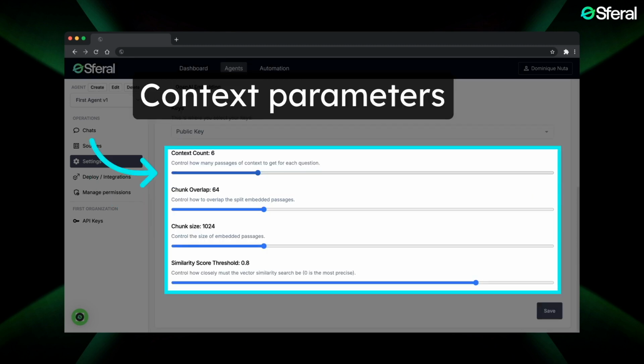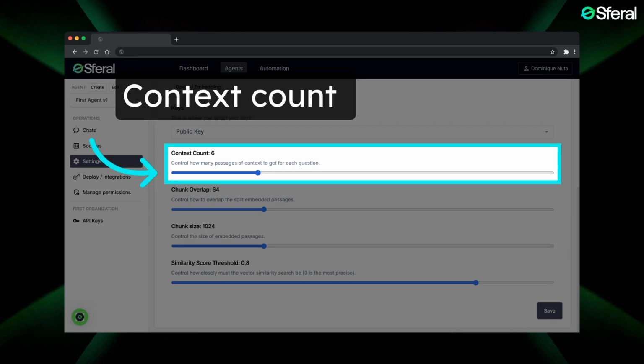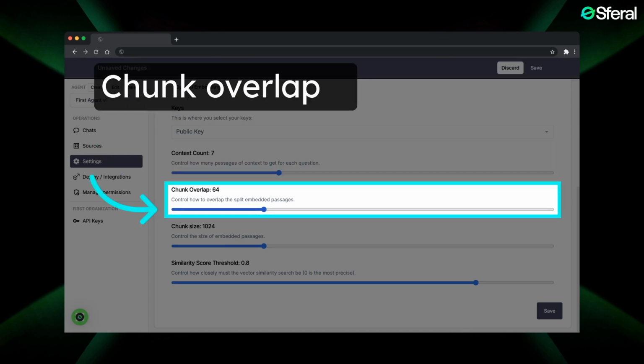The context parameters optimize how a large language model accesses external knowledge, finding the right information while avoiding information overload, improving AI responses. The context count controls how many relevant passages or documents the system retrieves for each question. Higher values provide more information, but could introduce more irrelevant information. The chunk overlap controls how much text segments overlap when breaking down documents. This helps the AI maintain context and understand connections between ideas.